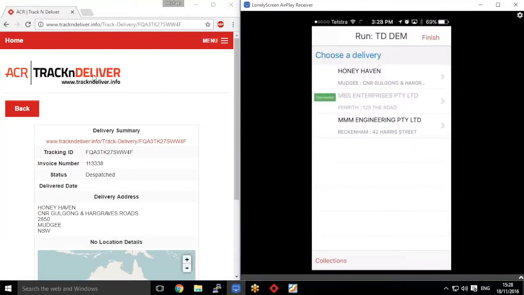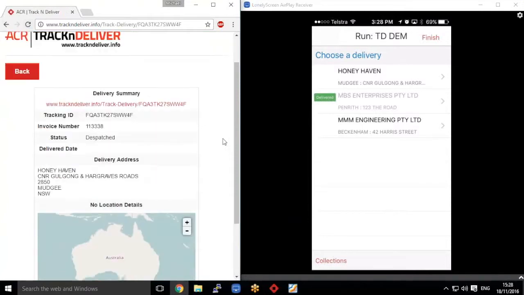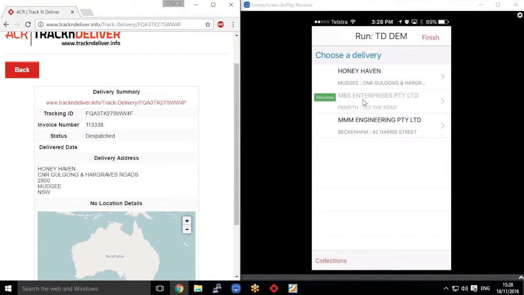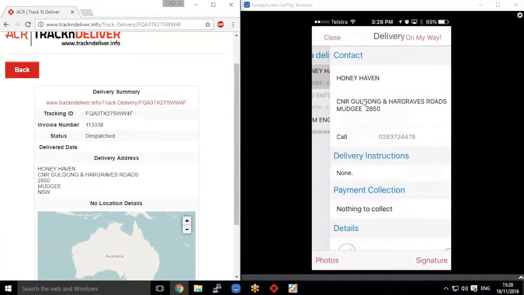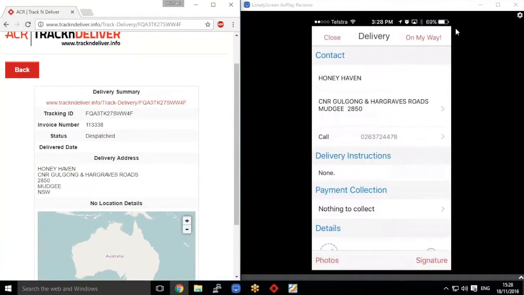Done. We update this. Oh, that's Honeyhaven. All right. So what you may have noticed on that particular one is that I did not hit the on my way. So we'll go to Honeyhaven. You'll notice I did not hit that on my way that time. You don't have to. On my way just updates the status, so it is recommended to have it be pressed.